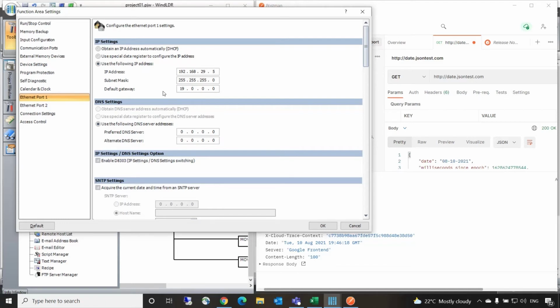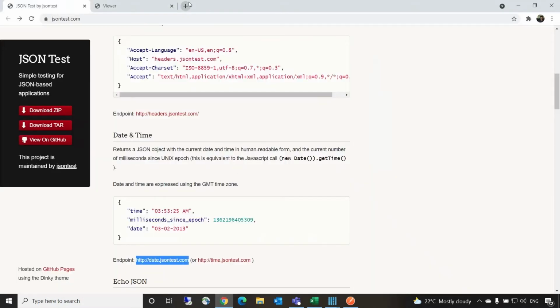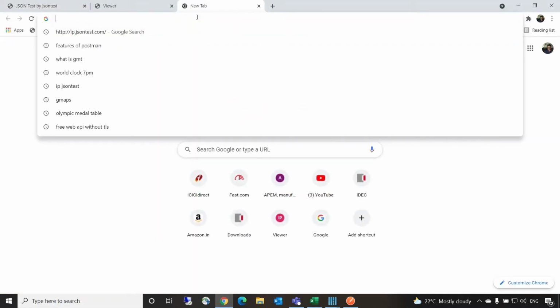And the router gateway is 192.168.29.1. And DNS, I'll go with Google DNS 8.8.8.8. Then 8.8.4.4. So this is the Google DNS, if you are not aware of it. You can try a Google search for it.